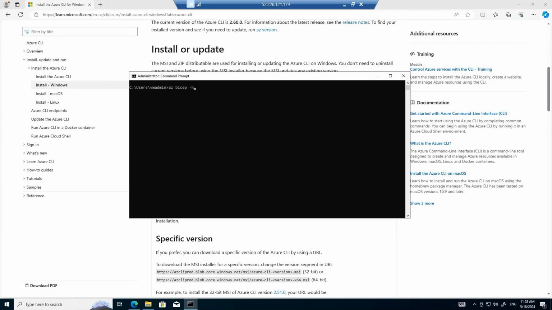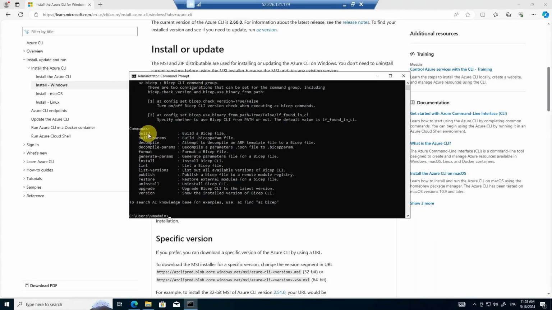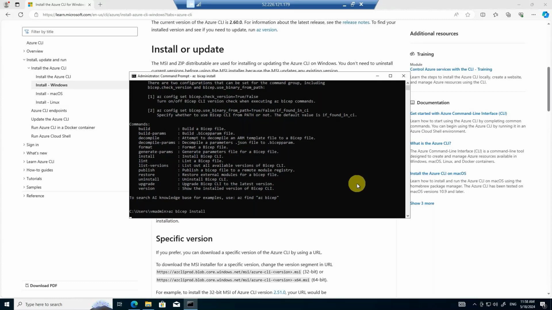Okay. So az bicep -h. H stands for help. Hit enter. So now you see these are all specific commands or subcommands within Bicep. So what is it that we want to do? This is the first time we are working with Bicep, right? So we need to install Bicep. There is a command called install. So az bicep install. That's it.